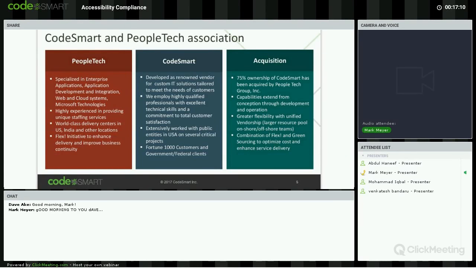Our Flex initiative is designed to enhance our delivery. With Flex, we put shadow resources on a project so that if somebody changes out or we need more expansion on that project, people are immediately ready to go. That gives us an advantage in the market because we don't have to bring people in and have 2 to 4 weeks of knowledge transfer, which creates downtime on the project for the client as well as us.